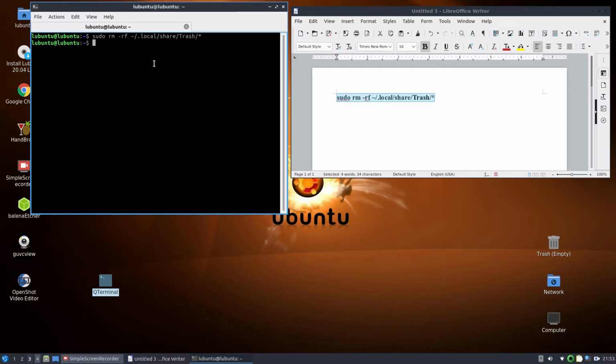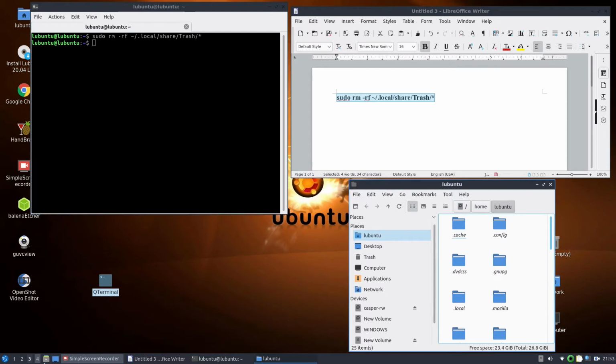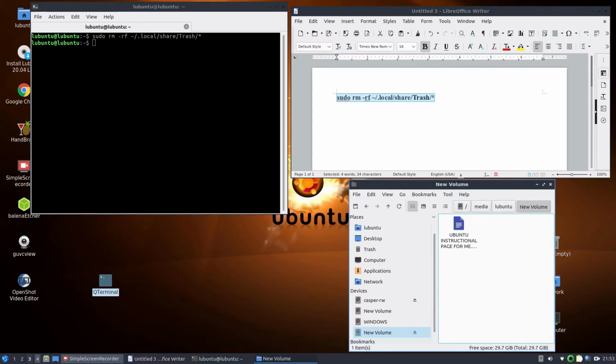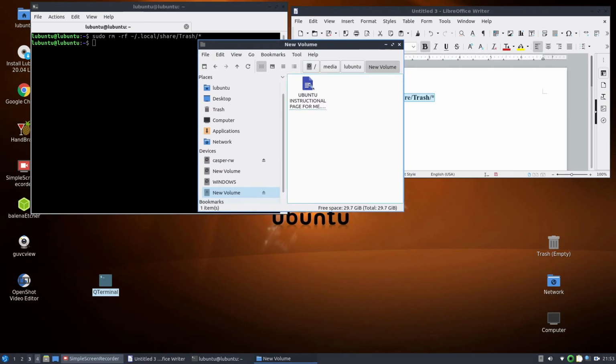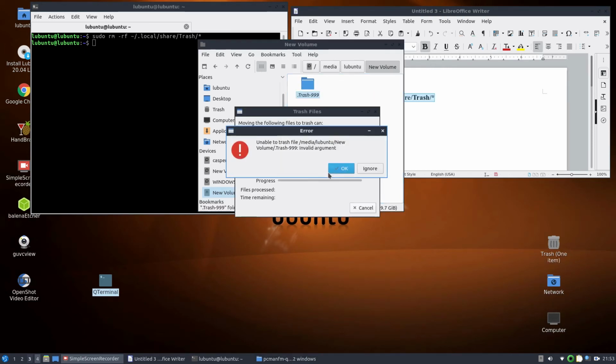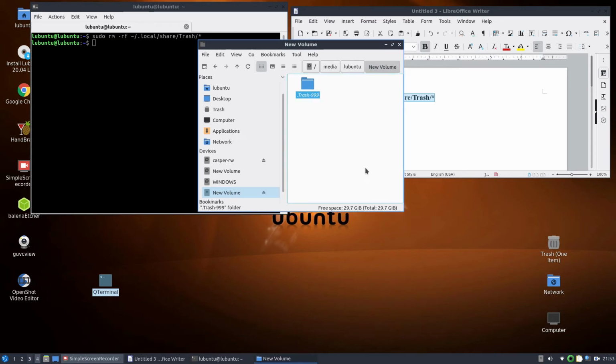Another way to do it, I'll show you an example, is we'll go to my files, and I will go to, this is an SD card. Same thing happens when you try to delete something directly from the SD card. So I'll move it to trash, and what it does is it creates a trash file. And then when I try to move to trash again, it says unable to do this, blah, blah, blah. You can ignore it, but it's still there. So it's still taking up space in your USB.